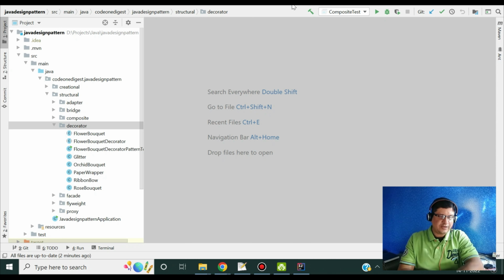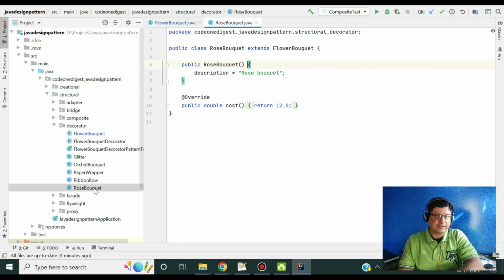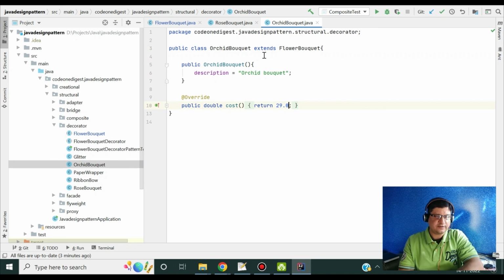Okay, so let me start with the same example that we discussed just now, our flower bouquet. This is the abstract class I have defined and it has description and cost. Now the implementation of this flower bouquet is rose bouquet. Rose bouquet is extending the flower bouquet. In the same way we have orchid bouquet. Orchid bouquet is also extending the flower bouquet.